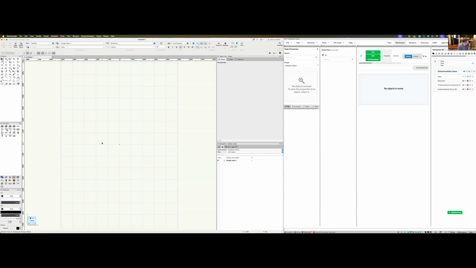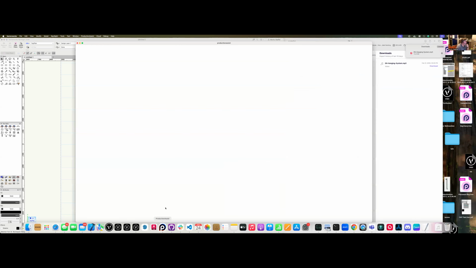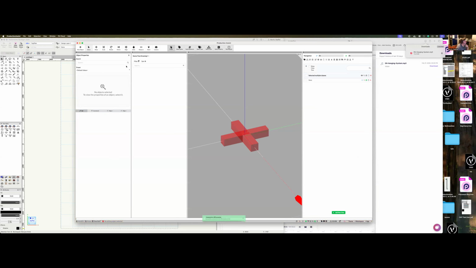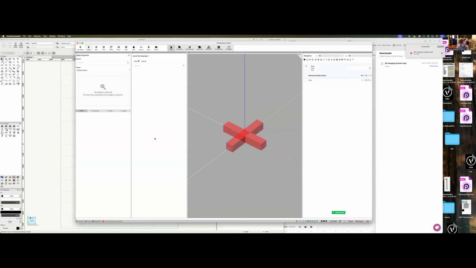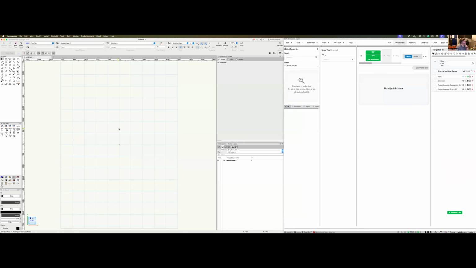Before we begin, please make sure you have the Production Assist desktop app installed and the Vectorworks plugin activated. Remember, the desktop app supplies all our vital resource content, cross-section libraries, templates, support data, while the Vectorworks plugin brings the Production Assist into Vectorworks. If you don't install the app, we won't be able to calculate the cross-sections.